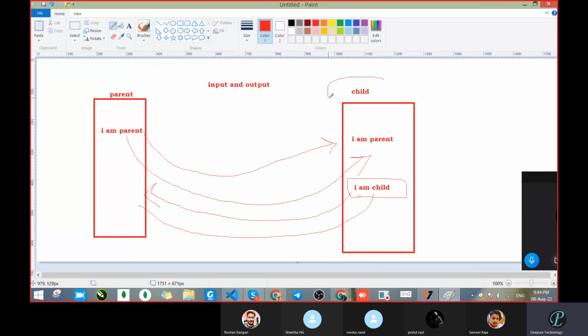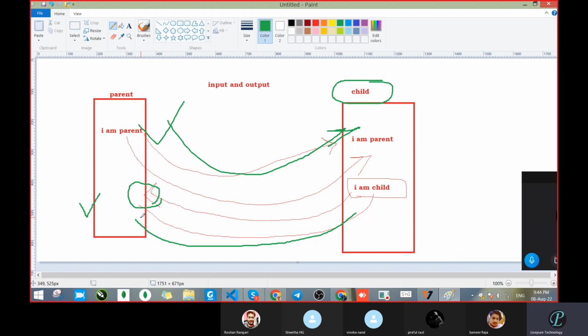Just imagine regarding this child one, what is it doing? It is receiving the data from the parent one, correct? This means the parent is giving the data to the child. But if we look in this direction, then we observe that a parent is receiving data from which one? The child one.